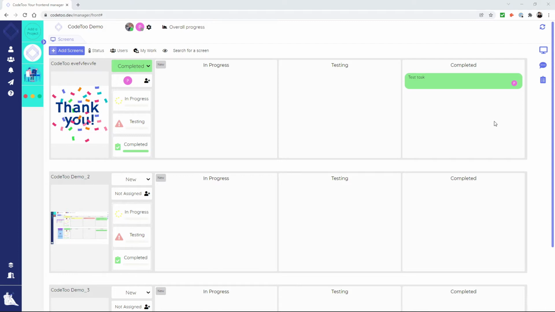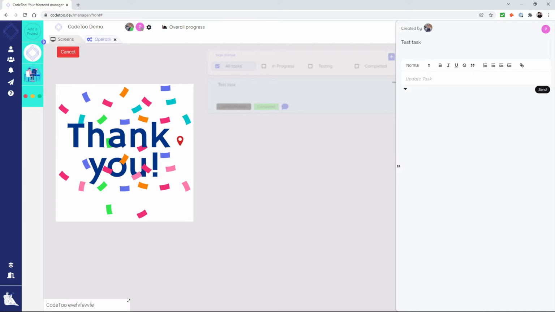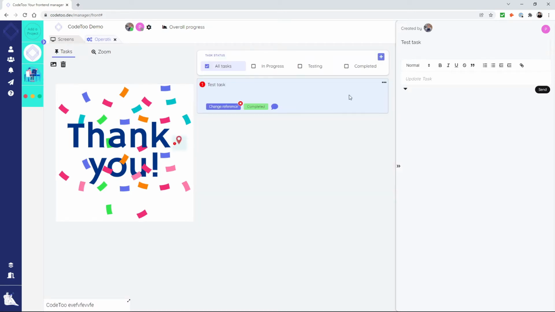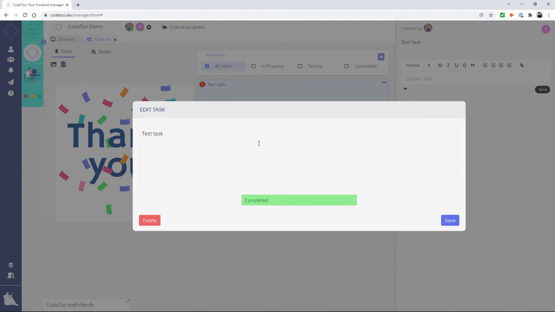Let's now take a look at a task's operation view. We do so by clicking on the task. Here, we can add a task reference directly to the screen image by clicking Add Reference and then clicking on the image. We can also edit a task by clicking on the three ellipsis dots at the top right. Here, we can change the task name and status.